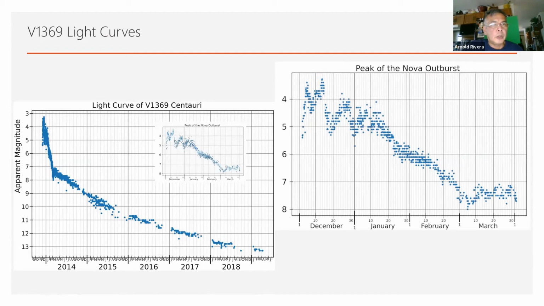It was discovered shortly before its magnitude peaked in early December, and then it slowly dropped down. The inset chart on the left is blown up on the right side, and you can see how the nova reached visual magnitude of naked eye visibility from the time it was discovered in December until almost the end of January. So it was within naked eye visibility for a couple of months before it slowly receded.